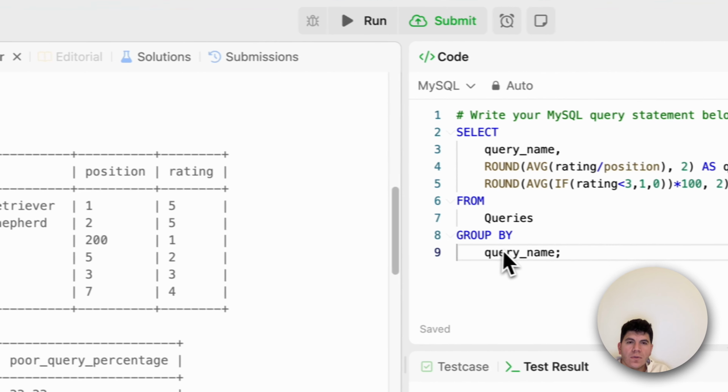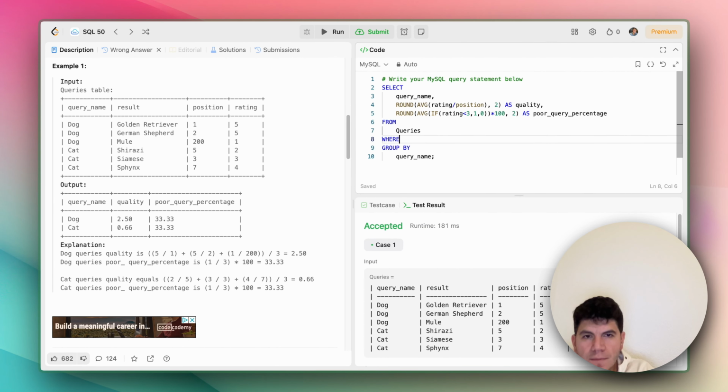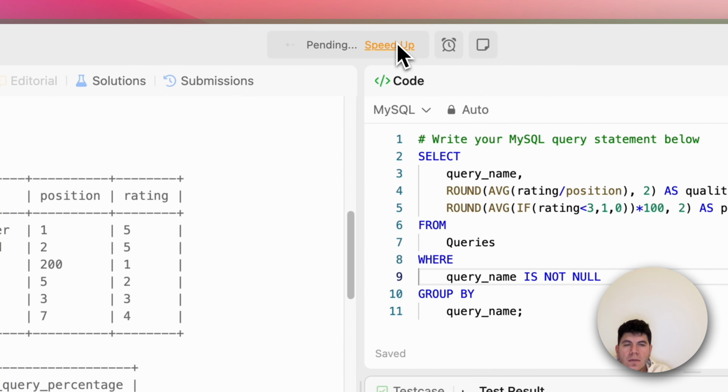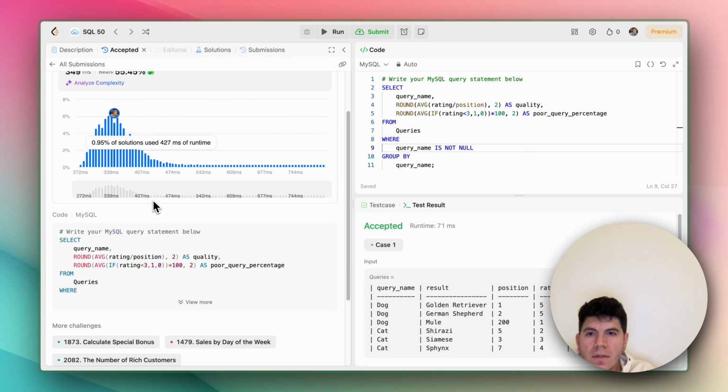To do so, we have to add before the group by statement: where query name is not null. Okay, now we passed. Perfect.